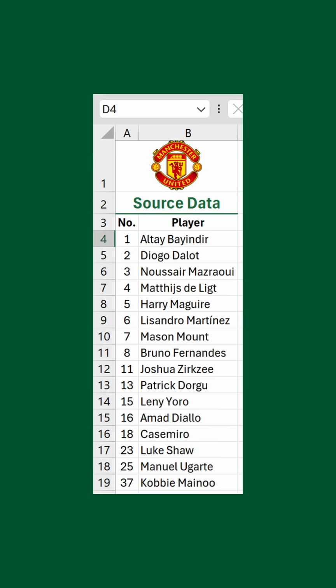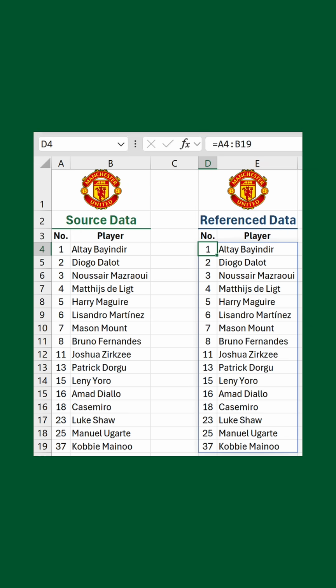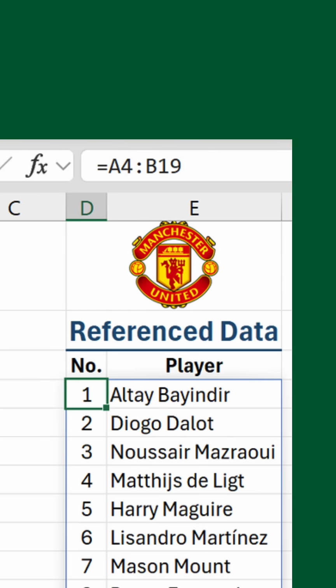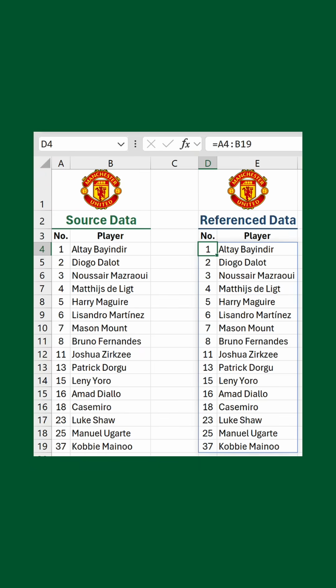However, there is a much newer type of range to be aware of. It's called the dot range. Here I have Manchester United's squad list for the current football season, with the shirt number on the left and the player name on the right. Adjacent to it, I've referenced this data using the standard method and it matches perfectly.